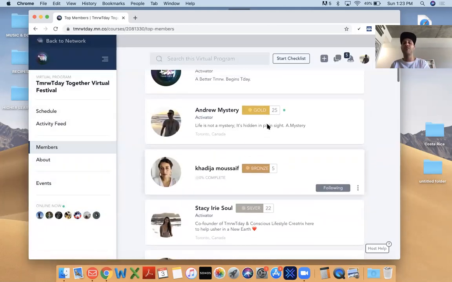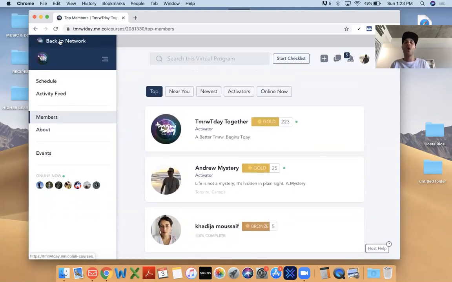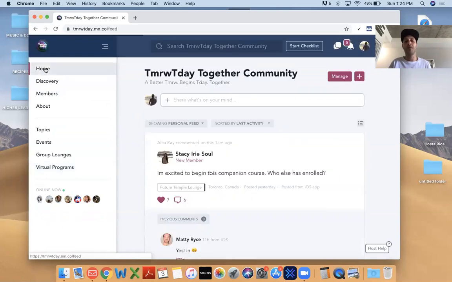So to get out of this and any other virtual program that Stacy had just shown you, at the top left, even on your mobile app and on your laptop, you click back to network, and it takes you back to the main home page of the Tmrw.Tday community. I hope that was clear.